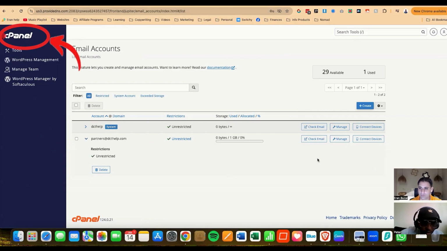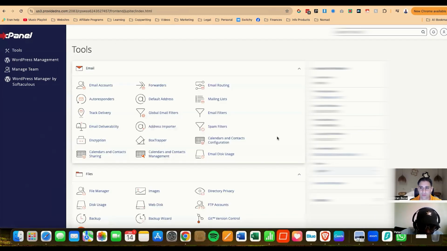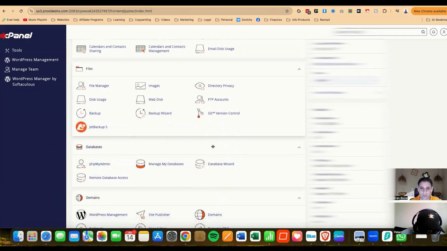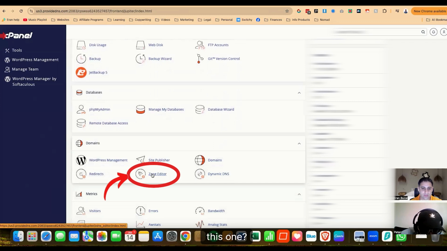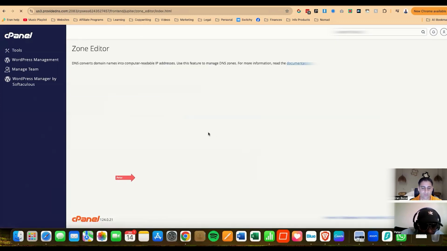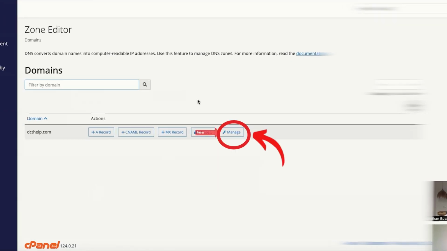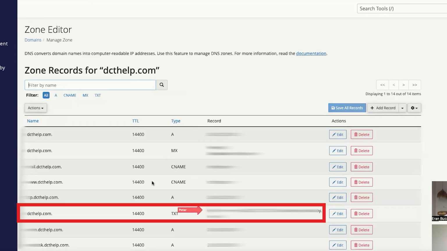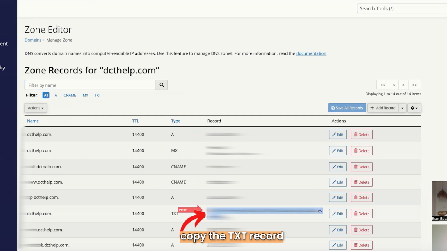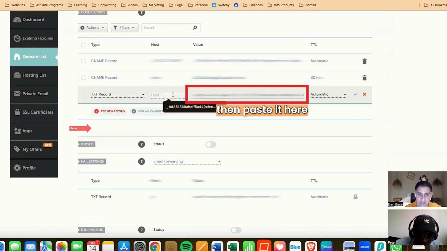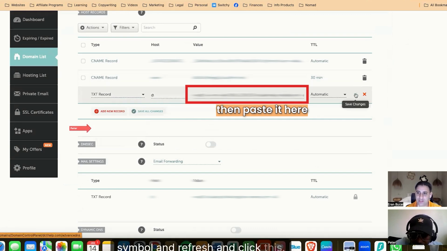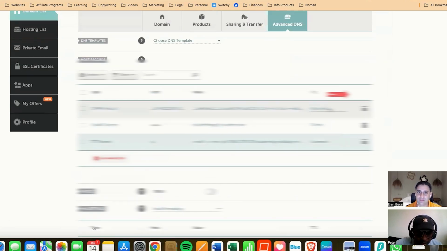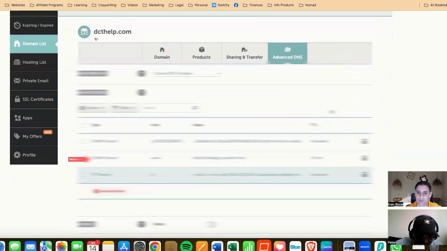Let's go back to the hosting cPanel. The cPanel logo, top left. Then go ahead and scroll down. You'll see the zone editor. Zone editor, this one. Yes, correct. Then click on manage. Then go ahead and copy this. This is the first record we add. The whole thing. Okay, so we're going to copy that, paste it here, add the record, and refresh. That's good.